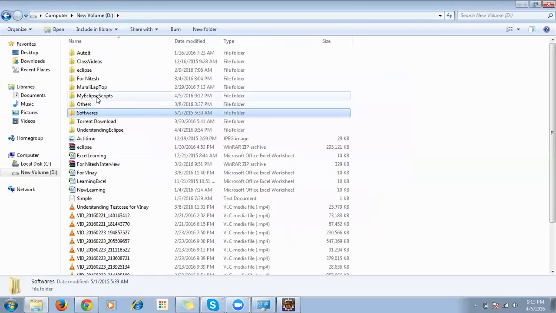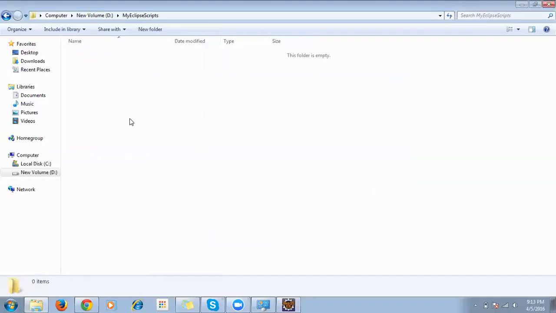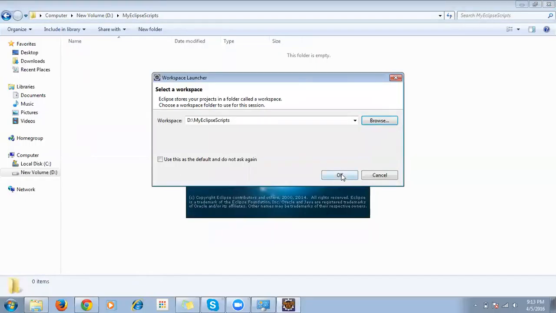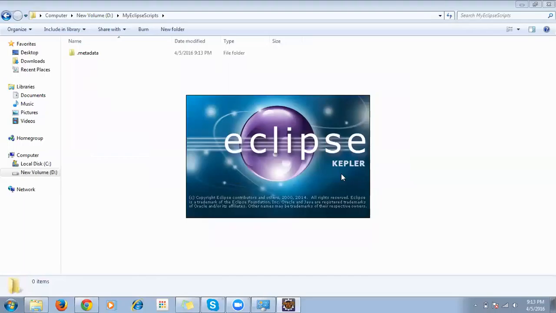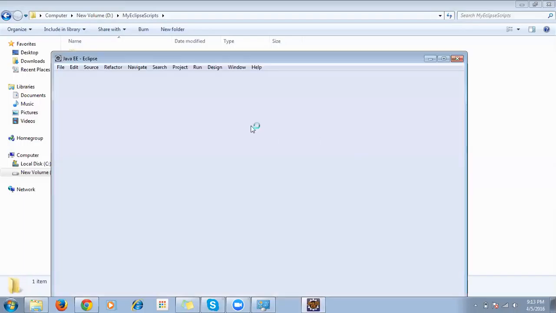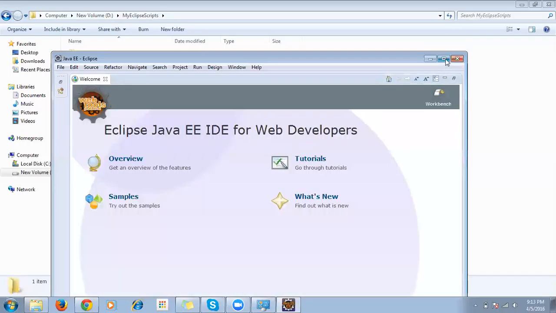If I come over, it's an empty folder. Now I'll click on OK. This will open the Eclipse tool. Everything I am explaining right now has been documented for you also.